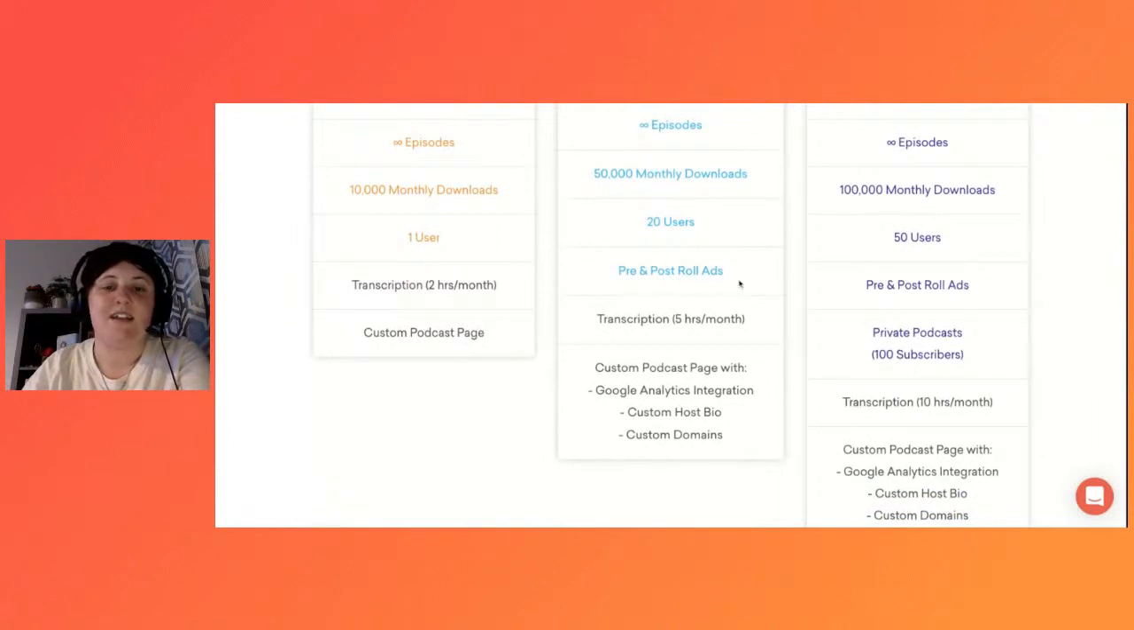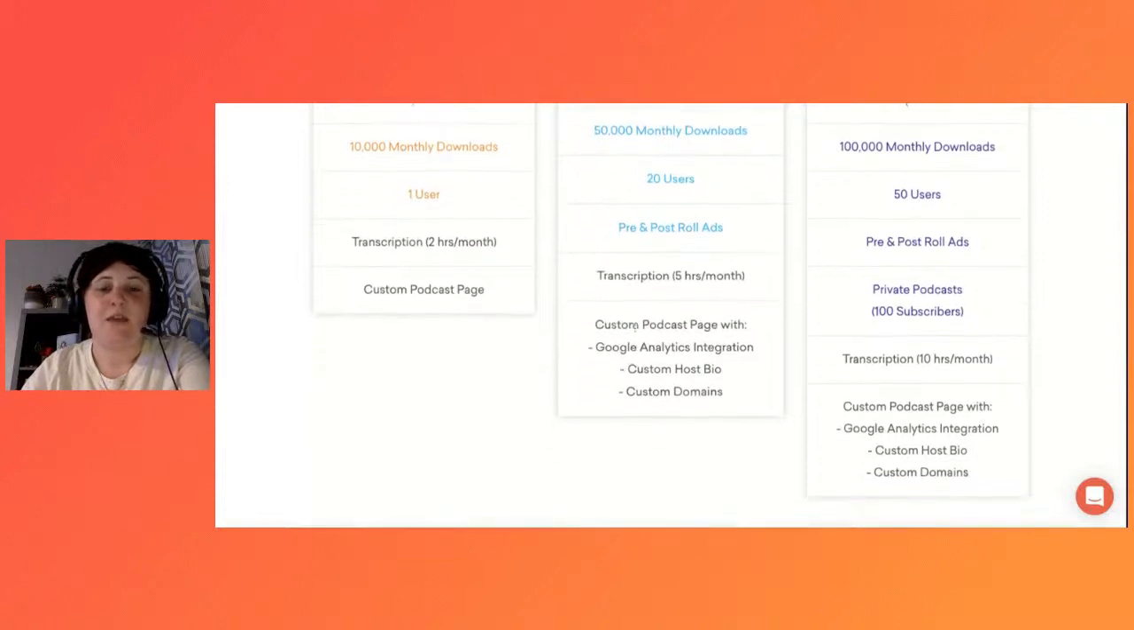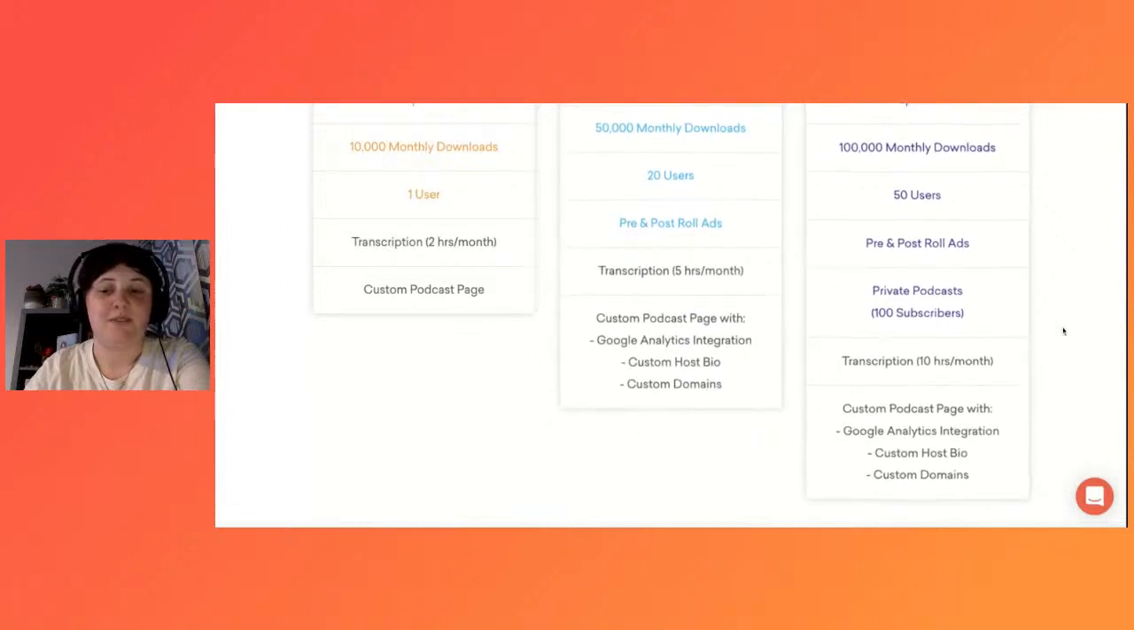You get the ability to add in those pre and post roll ads that I showed you before, 5 hours worth of transcription per month. And with the podcast page, you get all the additional stuff. So the Google Analytics integration, the host section, and the ability to have a custom domain.